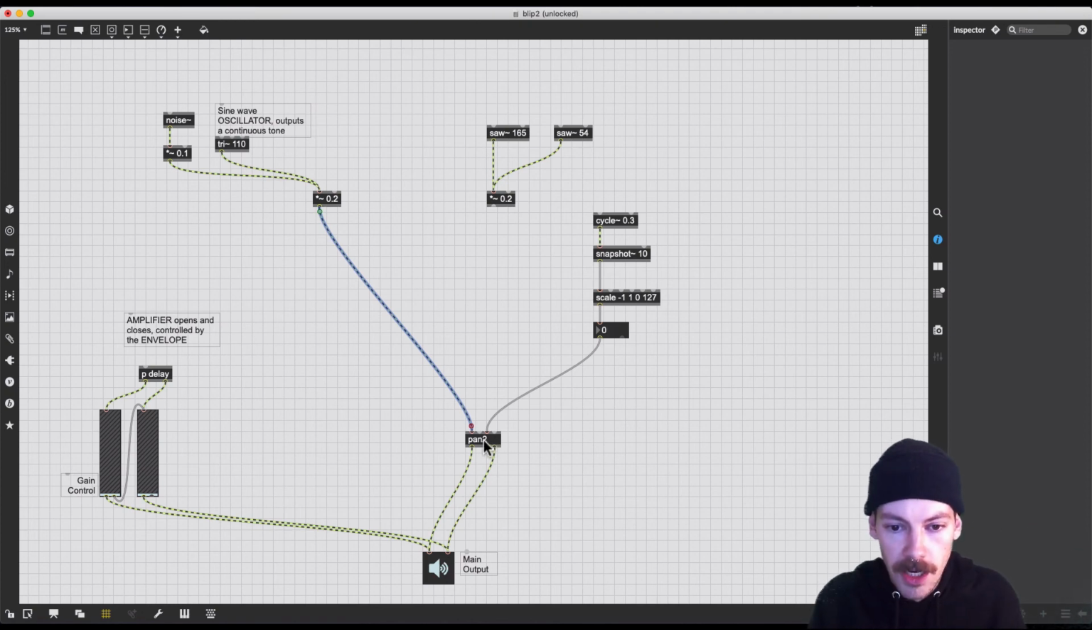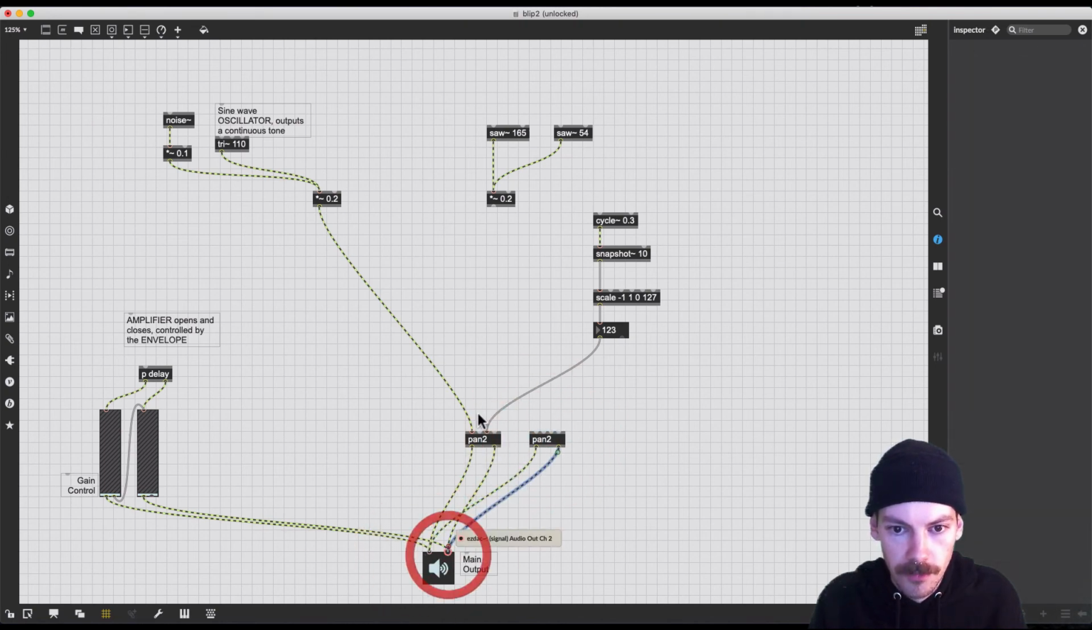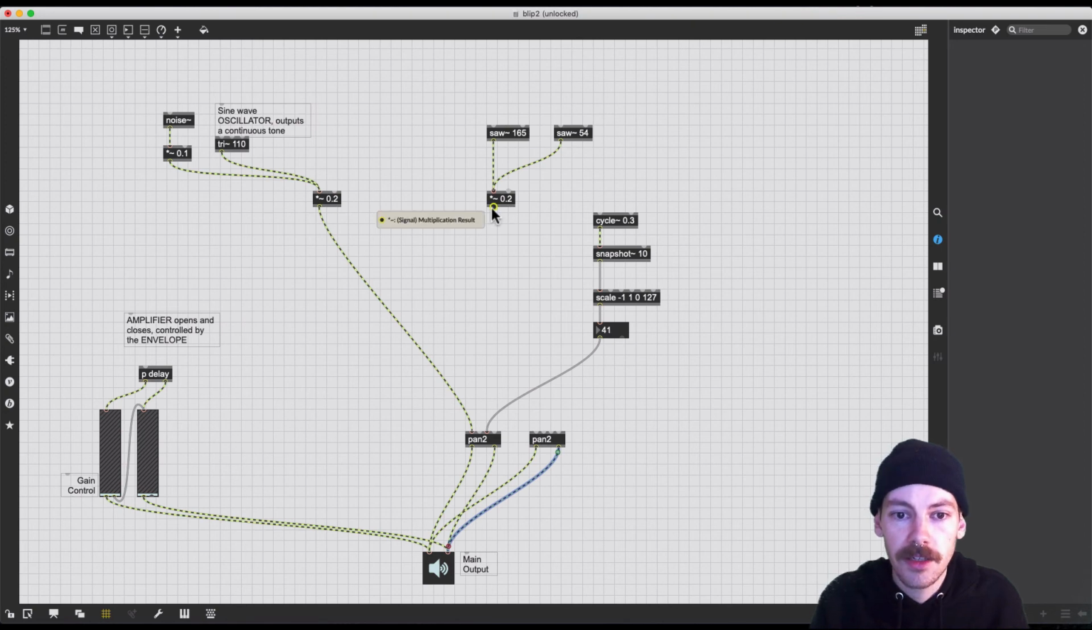Now I'm going to create another pan object, and the stereo output of that is also going to go straight to our output. And that's going to take our other signal. Okay, so let's call this our A signal and our B signal. There we go.